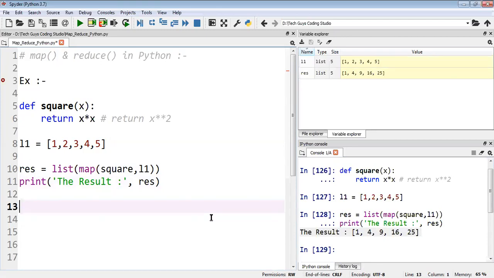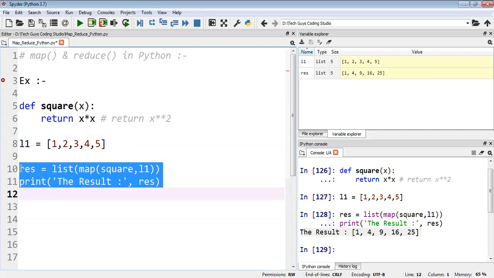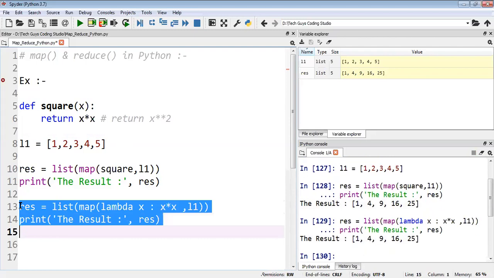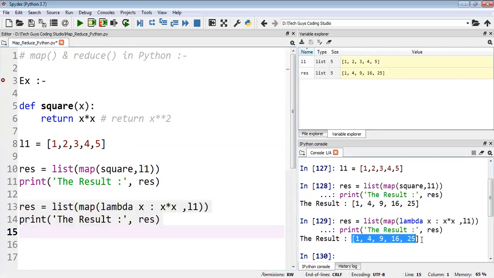Now, instead of using this square method, I don't need that square. Directly in this place I just want to give a lambda function. Can I use the lambda function here? Of course I can. I'll paste from here. I will write lambda x colon, then pass the expression x star x. Now I will check. See, I got the same output.